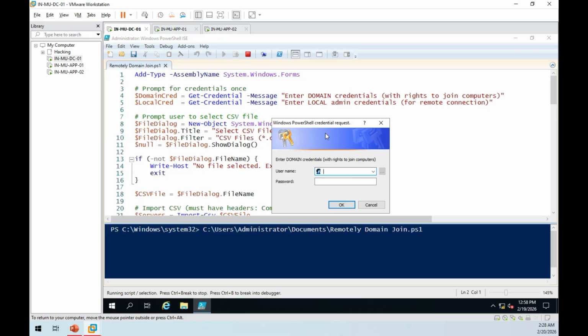Here it is asking for domain credential. My domain credential starts with SITech, which is the domain name, and then I'm using the administrator, which has the privileges to join the computer to the domain. You have to ensure that you are using an account which has the delegated rights to join the computer to the domain. Now it is asking me for the local credential to connect to the remote computer. Both my computers have been deployed from the template and have the single local account. So I'm giving the username in this format.